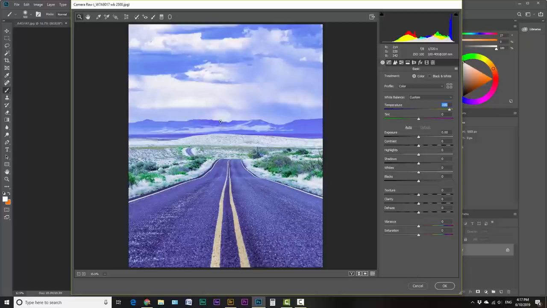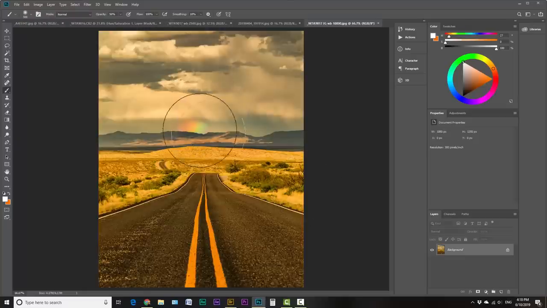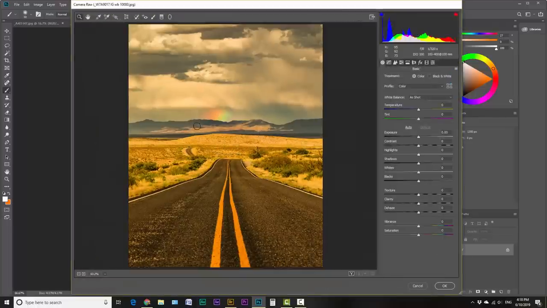So now you can see that should be a rainbow. There's no colors there. That does not look right. So it's the same thing here. If I shot it a little too warm, now I still have color there, so that's nice. But let's open it up in Camera Raw because this looks like a horrible post-apocalyptic wasteland movie or something.